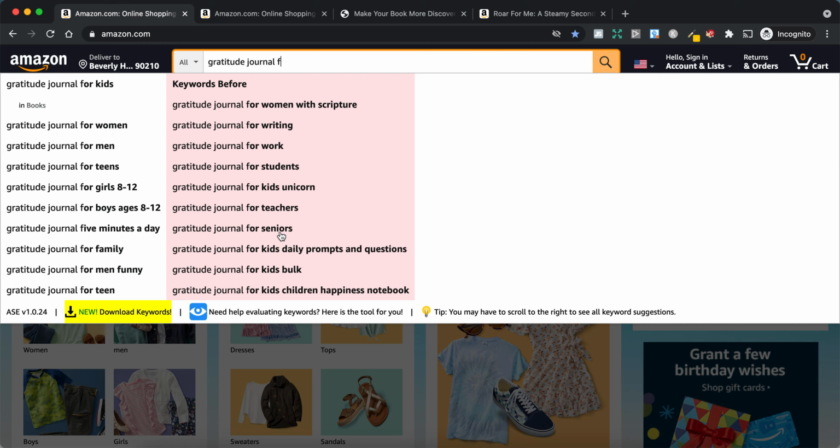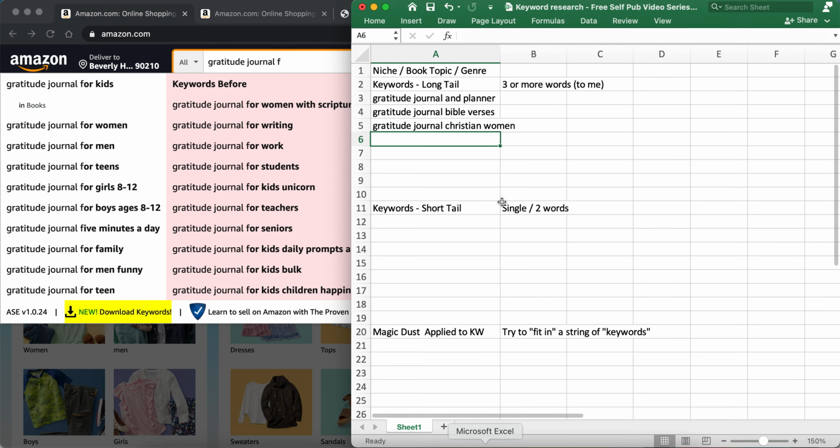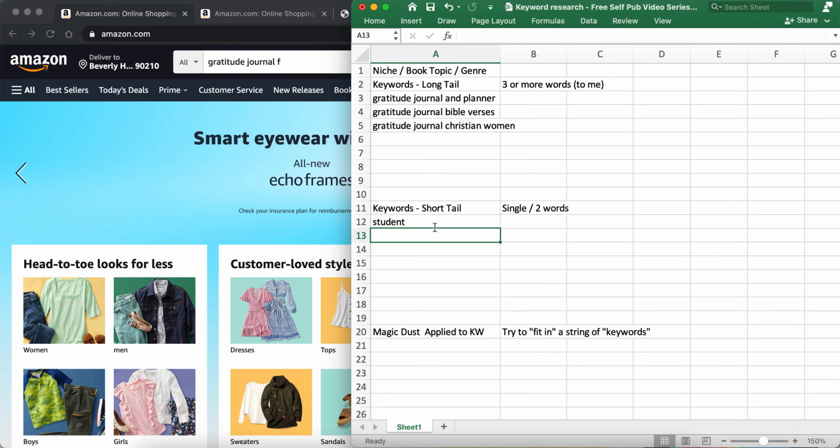Pay attention to some of these words. I see, repeatedly, teens, men, women, students. So these would be, for me, the shorter tail keywords: student, men, women, teens, kids. At the end of that, I will try and assemble these long tail and combine them with these short tail to form something longer. So I might do gratitude journal and planner for men, women, or something like that. Do you see what I'm doing? I'm combining these two with this one.